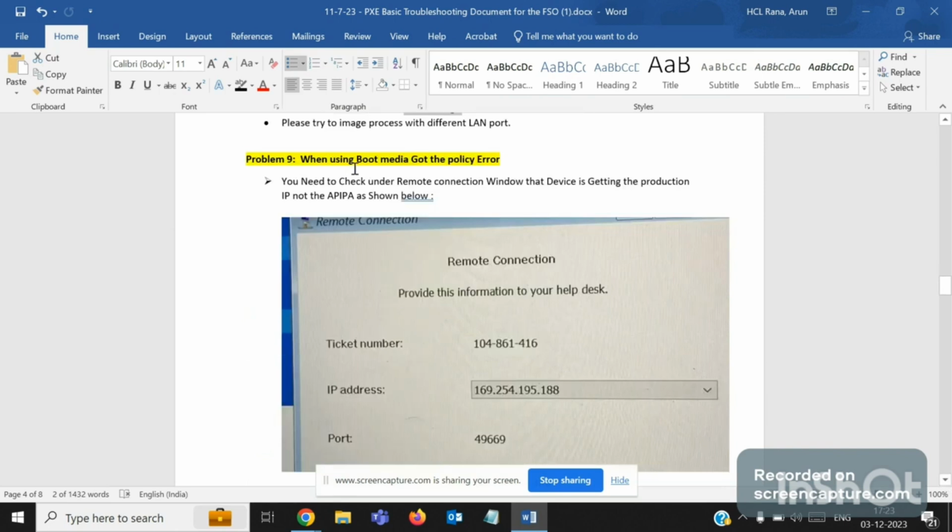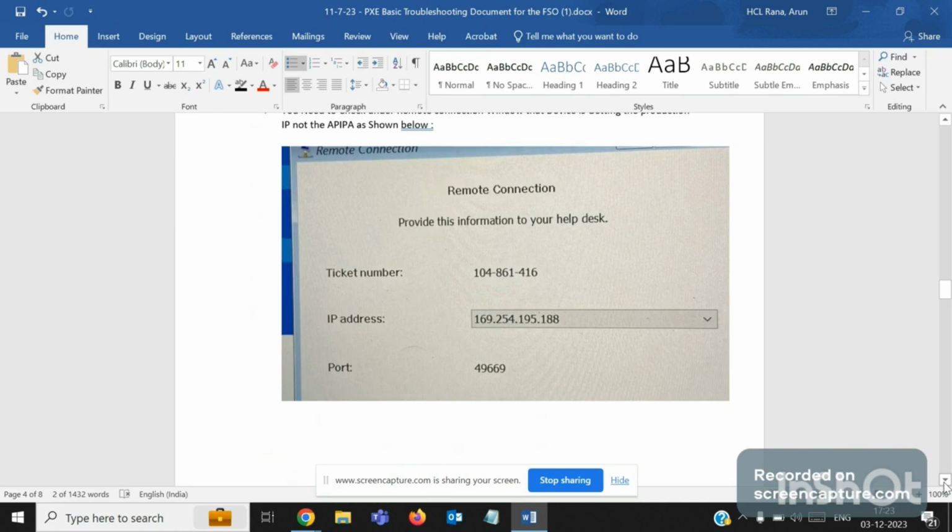Second problem is when using a boot media. You are not using PXE, you are using the boot media for the PXE deployment. So when your boot media loads the WinPE stage, you have to check whether your device is getting the IP or not, a production IP. Like we are using DaRT, so in DaRT we can see that the device is getting this IP 169, and this is APIPA. If you are not using DaRT, you can simply press F8, go into CMD and type ipconfig and check whether the device is getting a production IP or an APIPA IP.